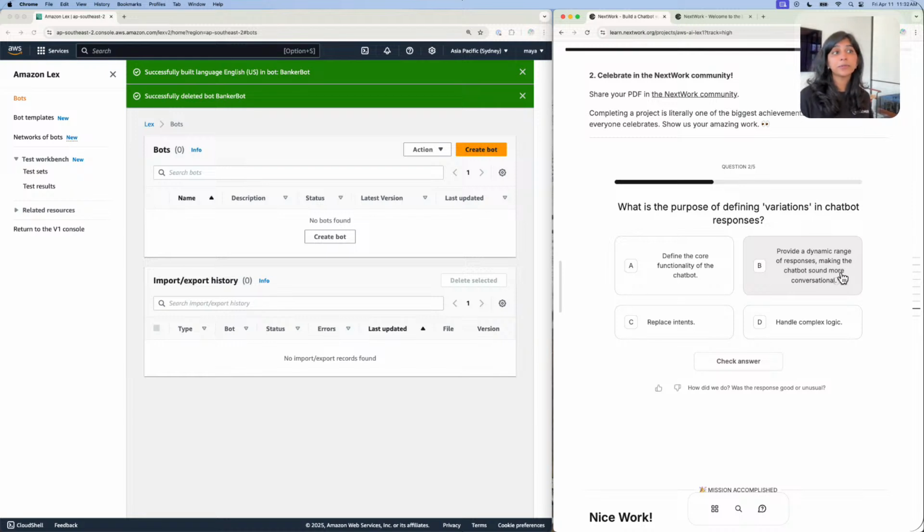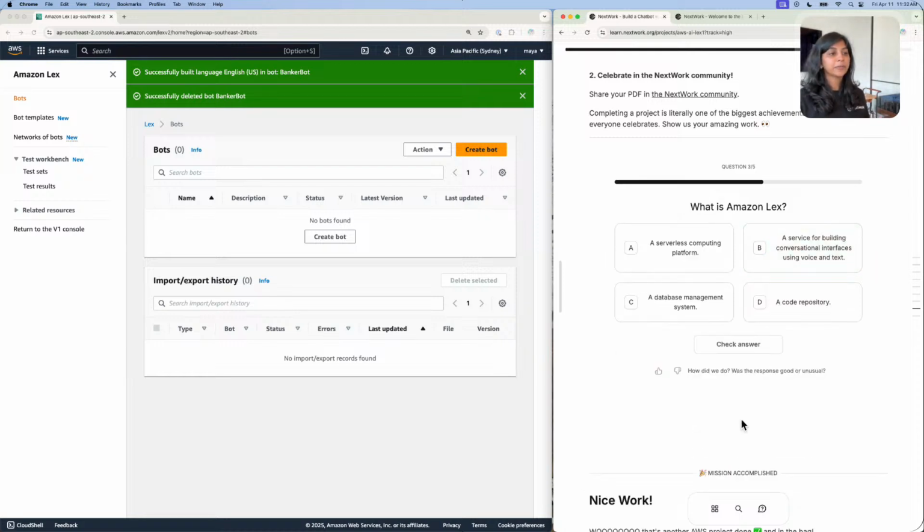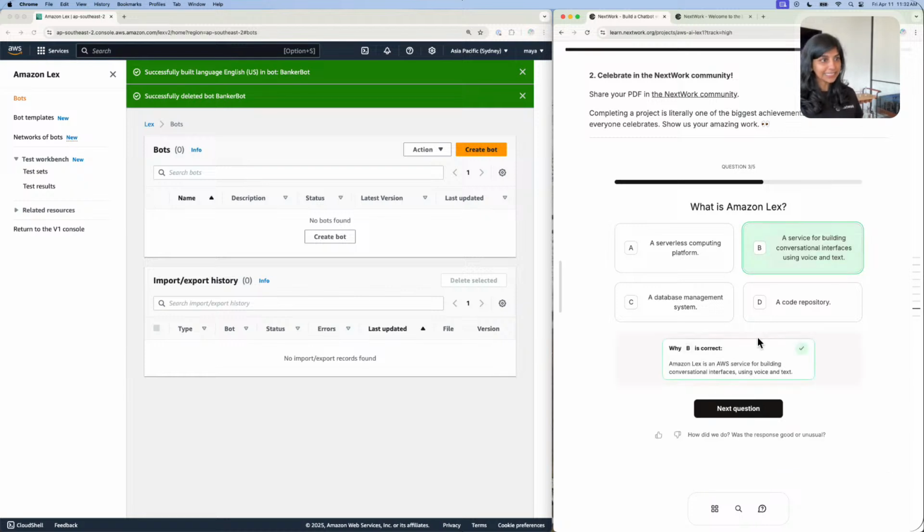And that's what we got with this, interesting, right? Adding different variations so that we don't get the same error message again and again. What is Amazon Lex? It is a service for building conversational interfaces using voice and text. Excellent.